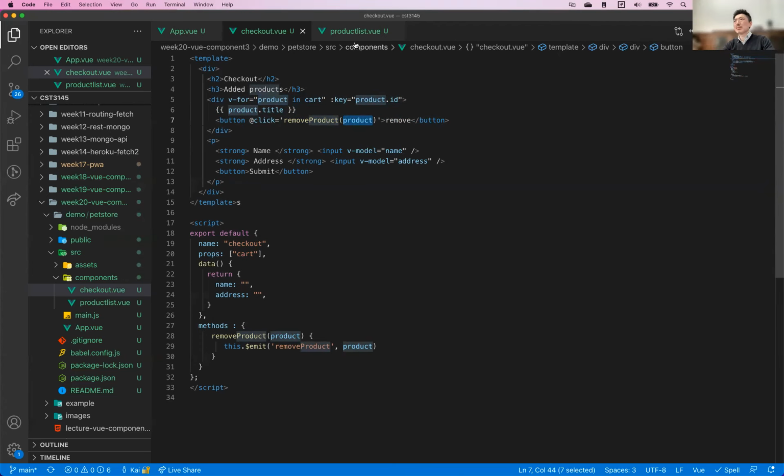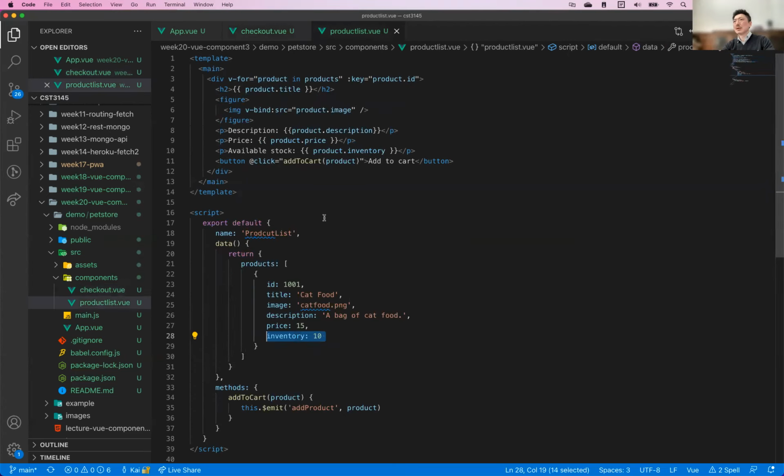So this is a similar pattern as you do here. This is the product list. Again, you go through all the products, and then similarly, when you click, you need to pass on the product. That's the same thing as you would use when you iterate through the list.